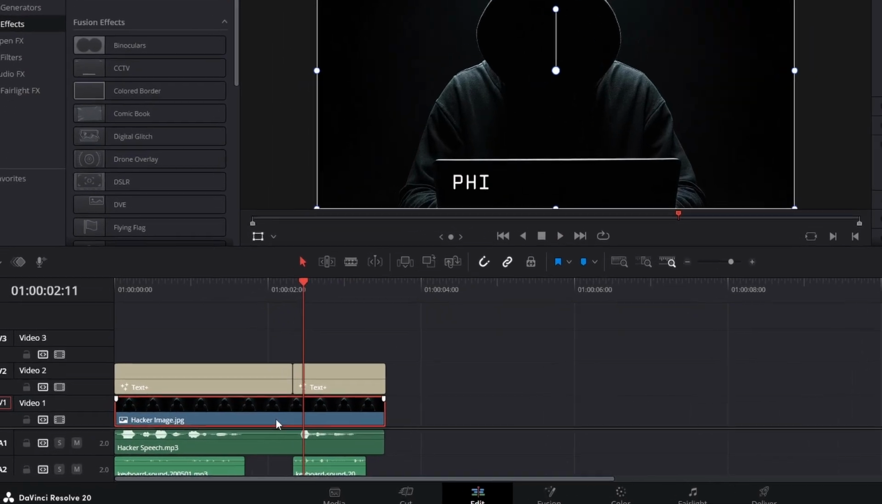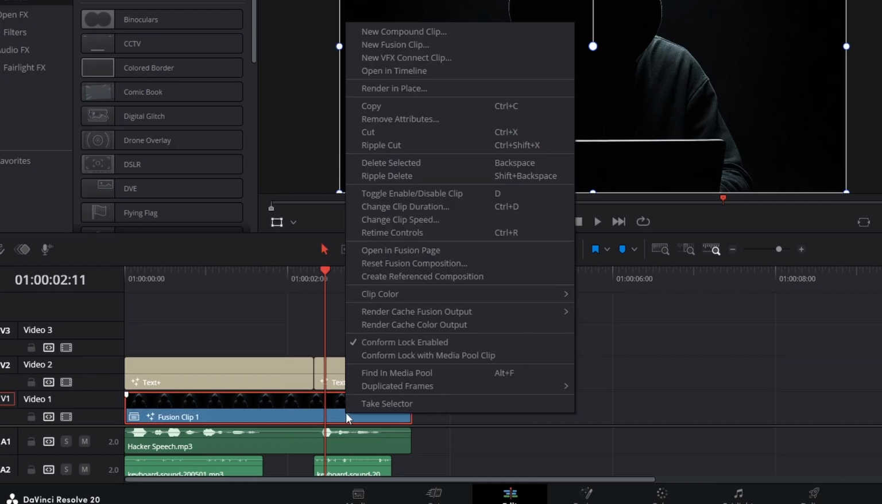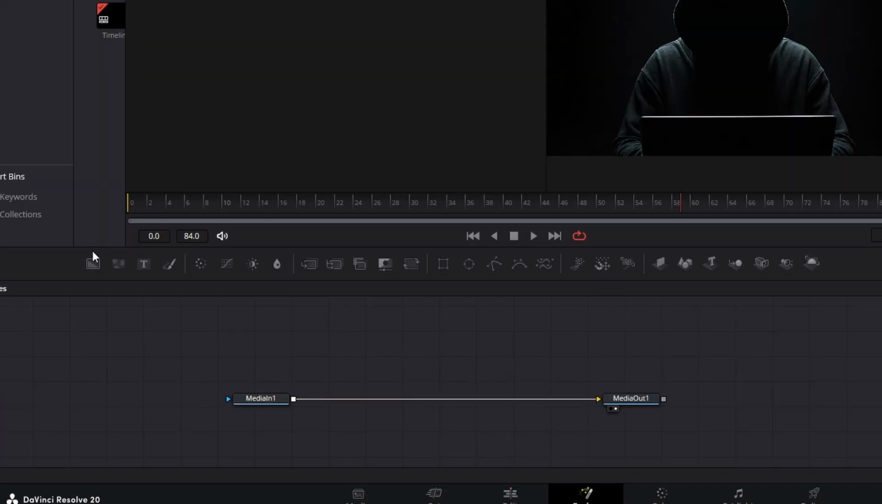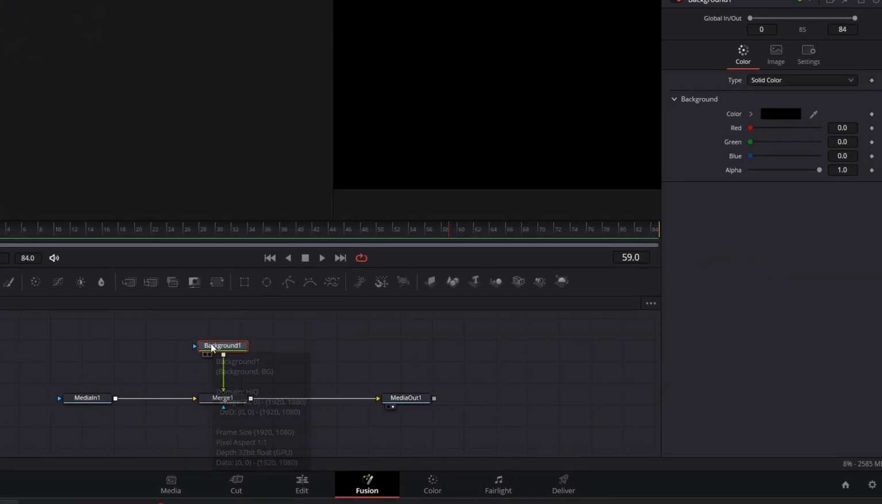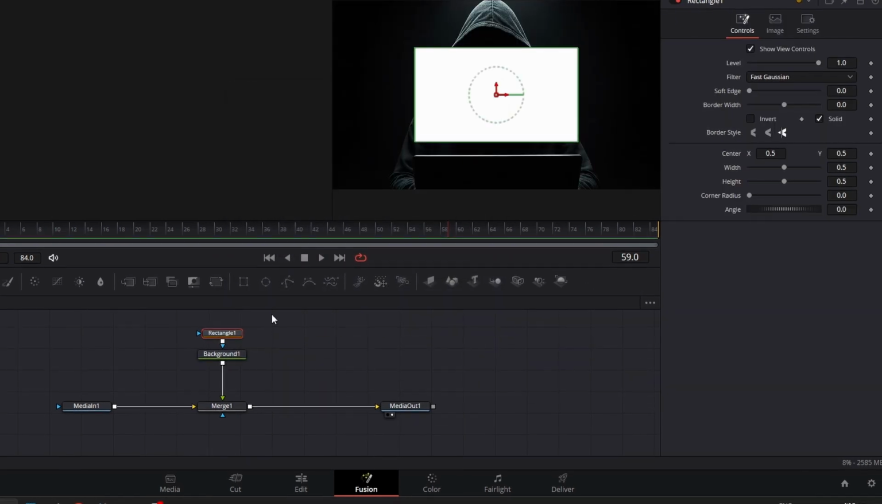To do that, right-click on the image and click on New Fusion Clip, then right-click it again and click on Open in Fusion Page. On the Fusion page, click anywhere on the grid and add a background node. Connect the background node to the media in 1, and it will automatically create a merge node. While the background node is selected, change the color to white and add a rectangle node.